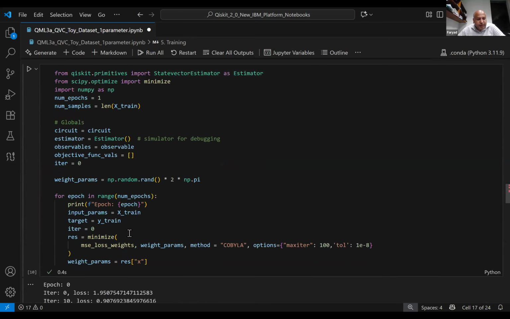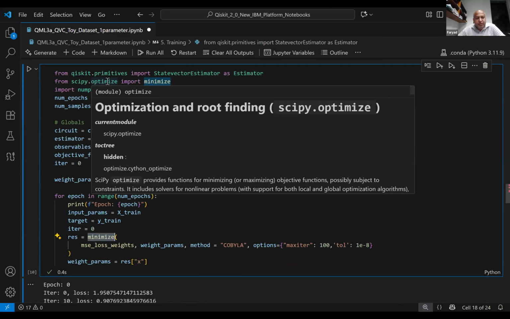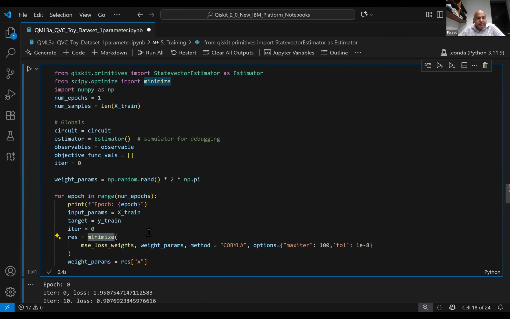So once we have this, we can use, let's say, the minimize function from the SciPy optimization package. It takes as input the loss function, the weight parameters, and the method. COBYLA is a very popular method. You can use other stochastic methods as well. In options, I'm specifying that the maximum iterations are 100, and it will stop before 100 if the change in cost is less than 10 to the power minus 8, which means that it's not changing anymore. So there's no need to go ahead.